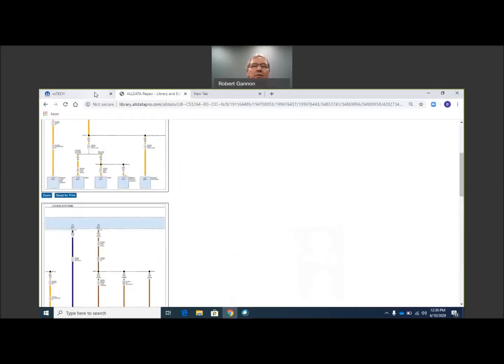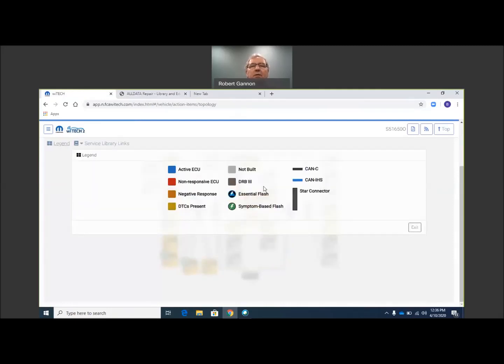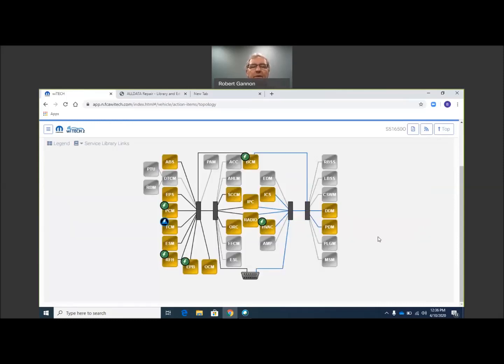Back to the YTech here. I don't know if it shows us. Let's look at the legend here. It really doesn't show us the LIN bus at all. So, here they're not really showing us precisely what pins these things go to. You can remember the CAN-C bus went to 6 and 14. The IHS bus went to 3 and 11, I believe. Pin 16 is hot. We'll talk about that a little bit more in the lecture.